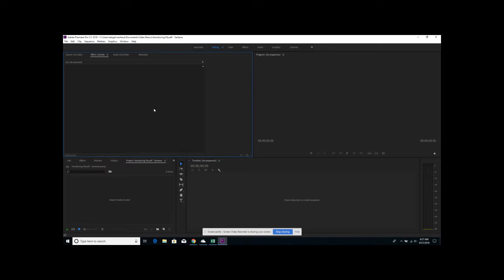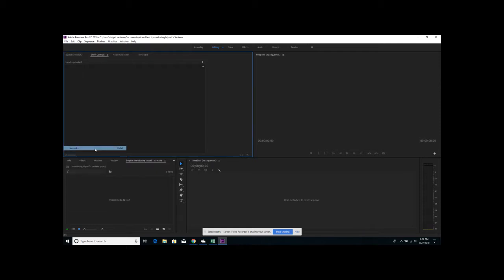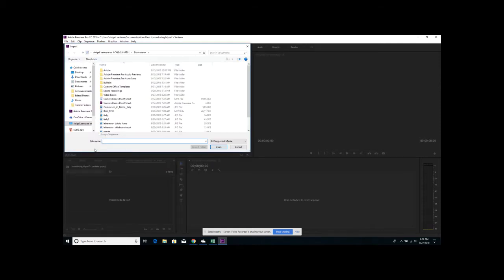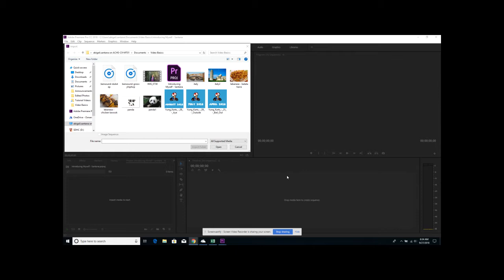So to import our content, we are going to go to File. You're going to click on Import. And then I'm going to go back to my documents and look for my Video Basics folder. So I'll double click that. Now, once your content opens up in your Video Basics folder, you're going to go ahead and select the items that you're going to import. So a way to do that is you're going to hold down on your mouse, your left click, and drag over.